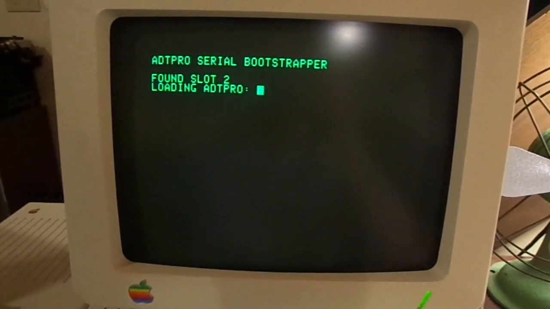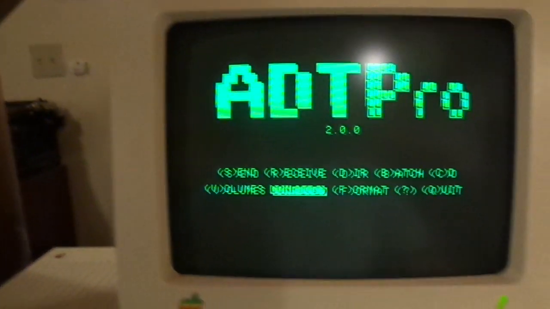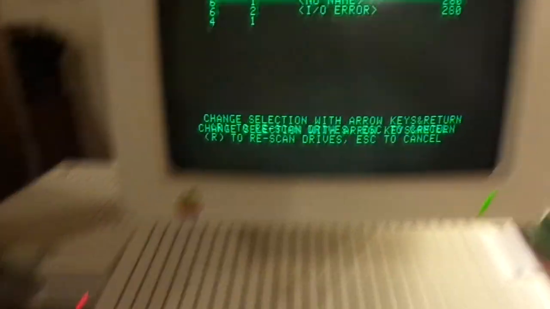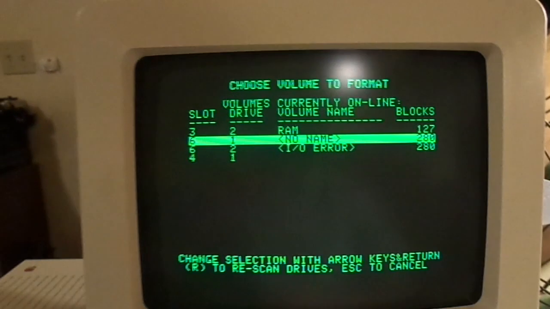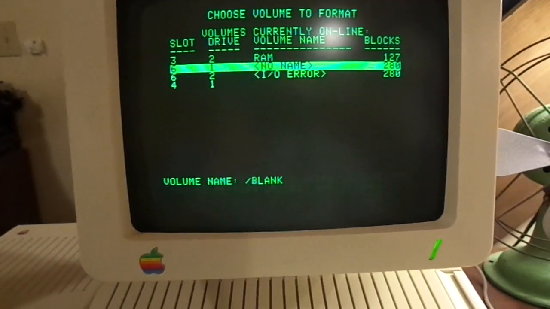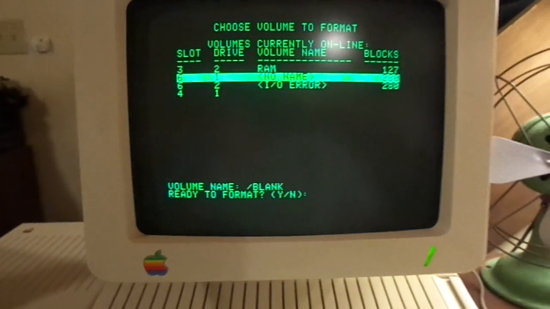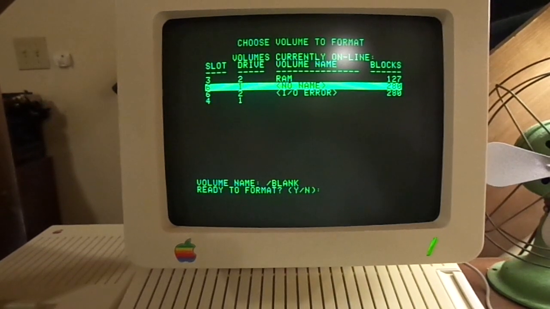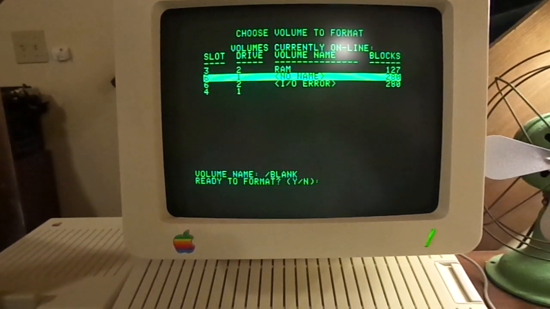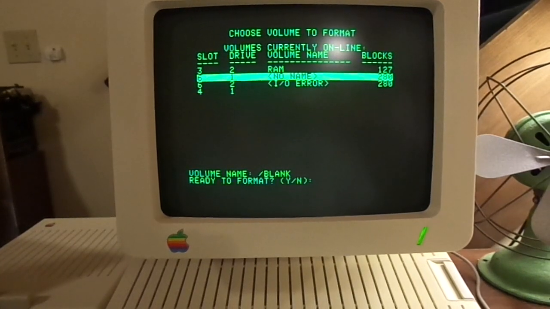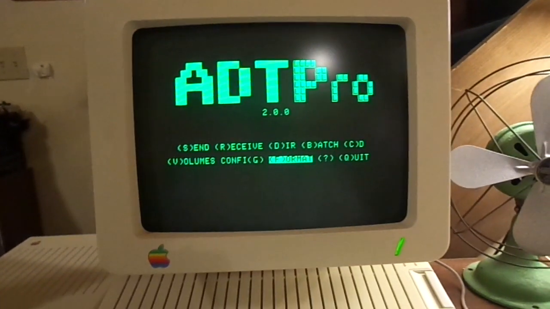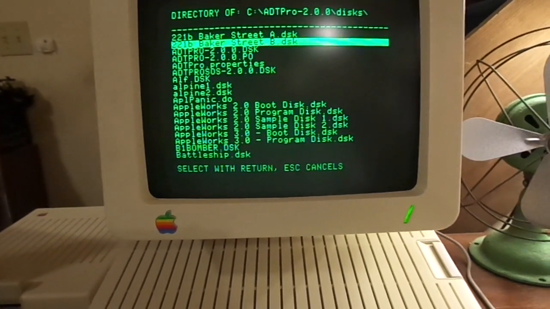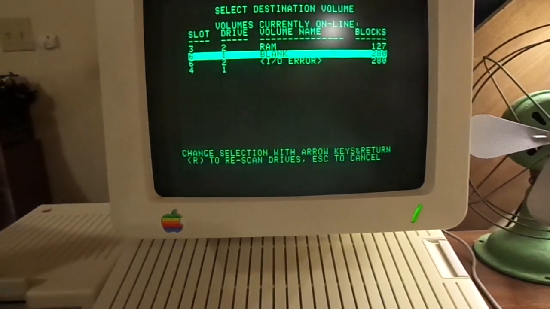Alright. Okay, we're now going to format our disk. You can also write to disk 2 if you have one. Alright. There we go. Alright. We're going to receive the file. And what did I do? B1 Bomber, B2 Bomber, there it is. Okay.